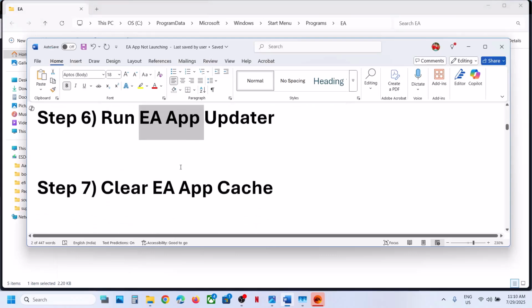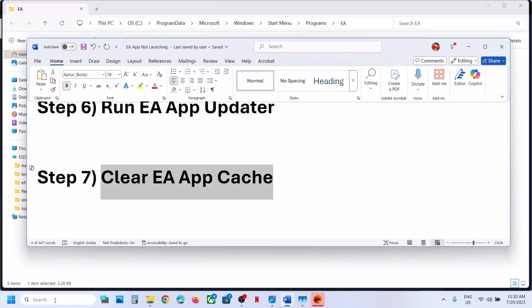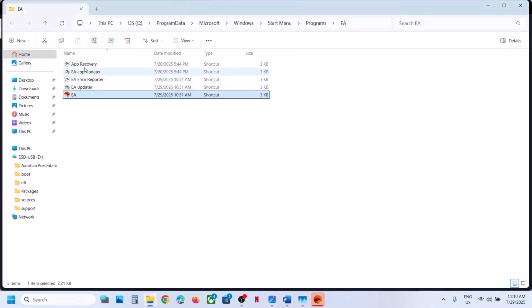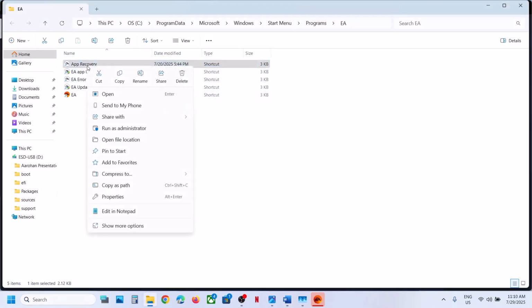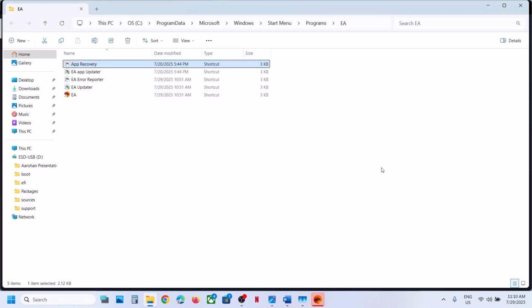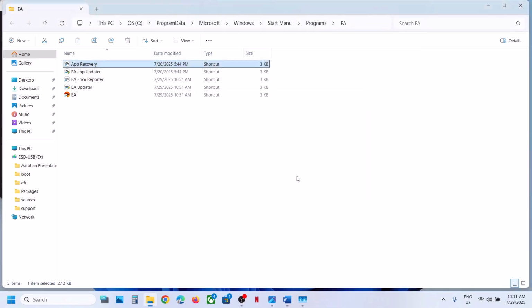If that does not work, clear EA app cache. Now for this, again type in EA app, make a right click, open file location, and over here you can see EA app recovery. Make a right click and then click on run as administrator. Click on yes to allow. Over here click on clear cache. This will relaunch EA app and then check.